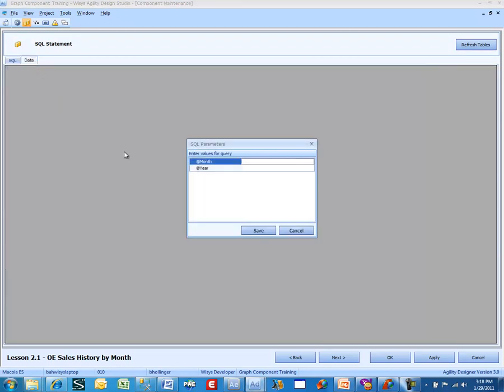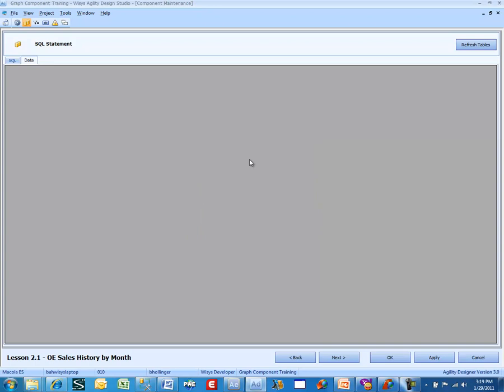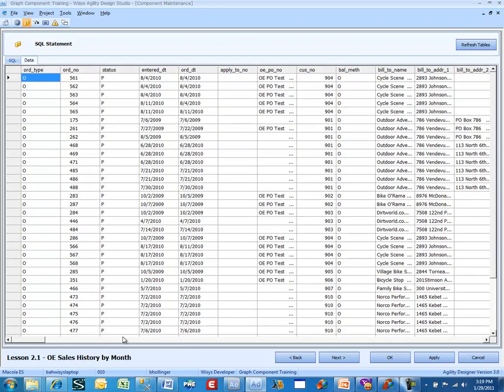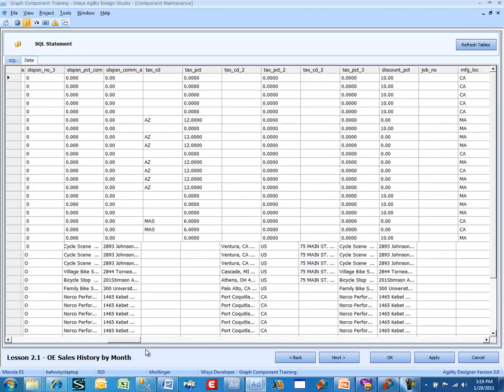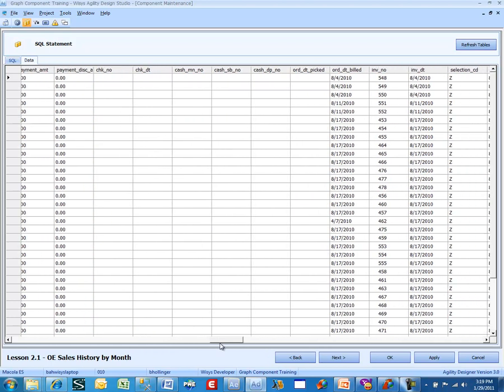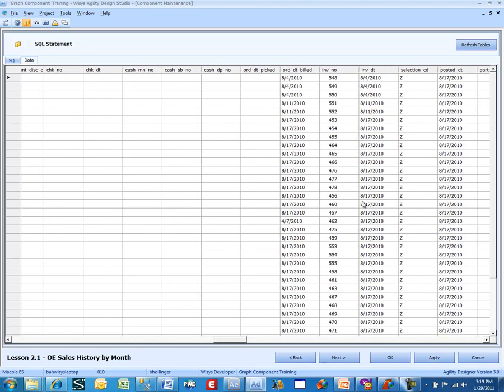So what's that going to look like? Let's say we do this for August for 2010. We have quite a bit of data here, and we remember this is by the invoice date, which is out here near the middle part of the table, and you can see it's all for August 2010.